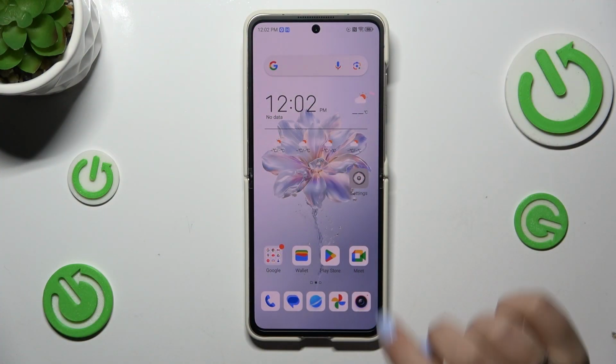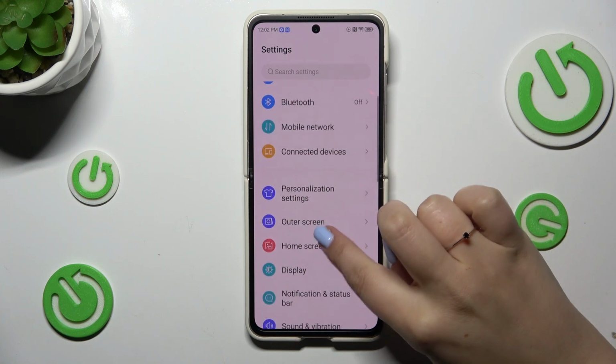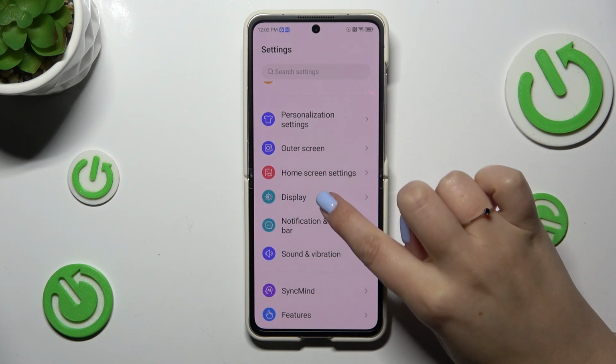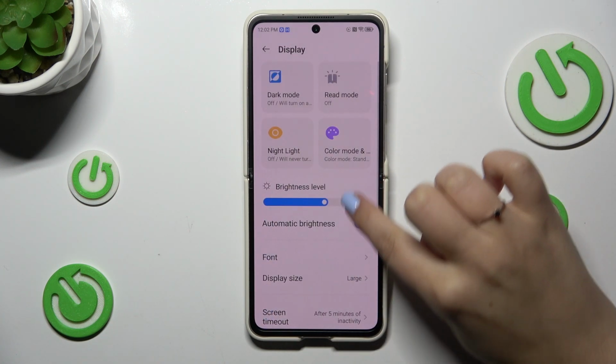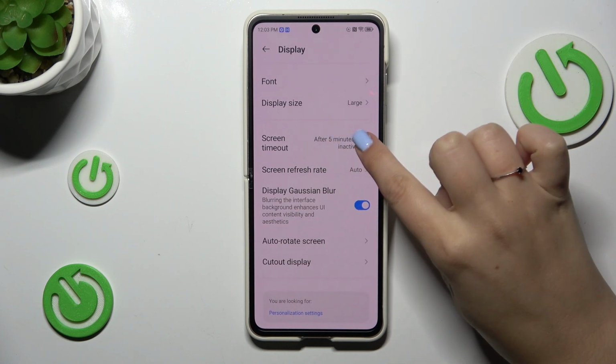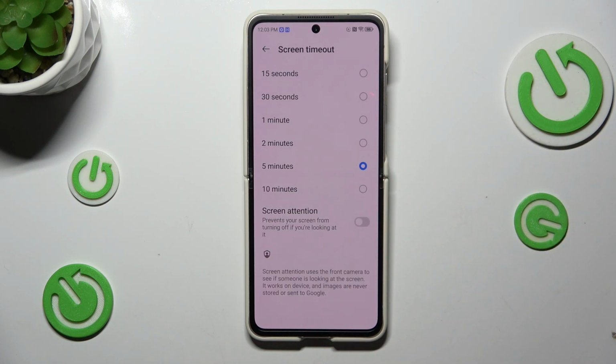So let's start with opening the settings, and here we have to scroll to find the display. Let's tap on it. Now we have to scroll down to find the screen timeout option, and as you can see here we've got some options from which we can choose. At the top we've got relatively short options like 15 or 30 seconds, and at the bottom the longest option, which is 10 minutes in this device. So all you have to do is to tap on the option you'd like to use.